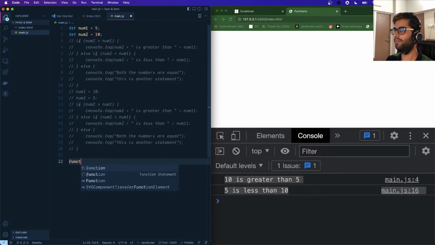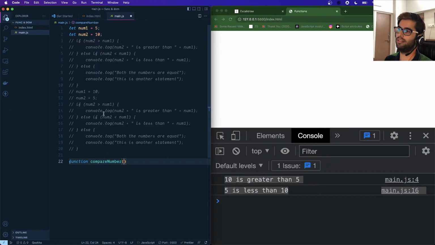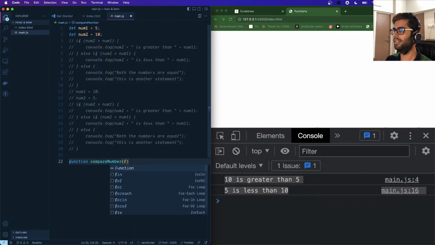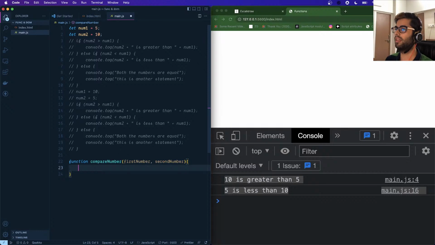In order to create a function, we make use of the function keyword, and to give a function a name, we give it a name. In this case, we want to compare numbers, and this function accepts two parameters. So within the parentheses, let's provide some variable names as parameters: first number, and then for the second number, we will accept it as follows. To accept input, we can pass them over here as parameters.